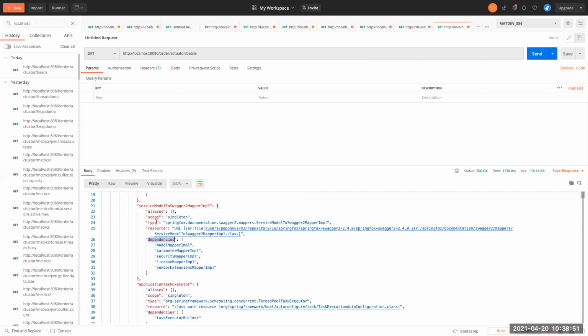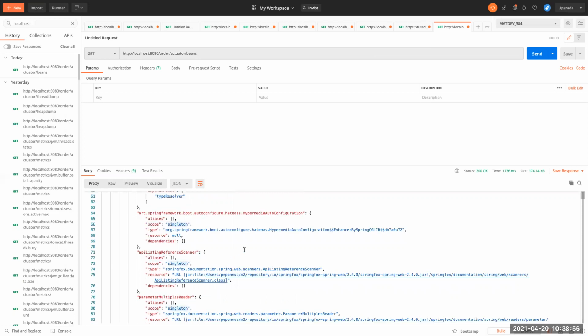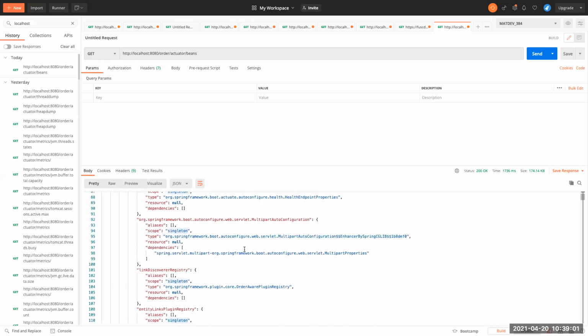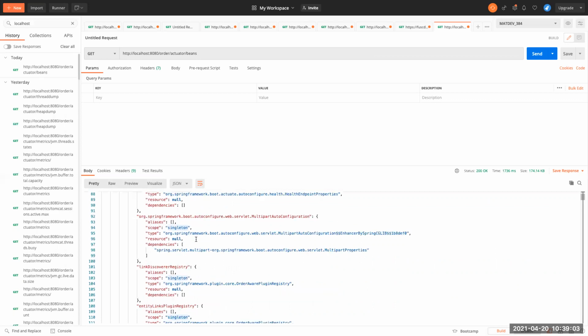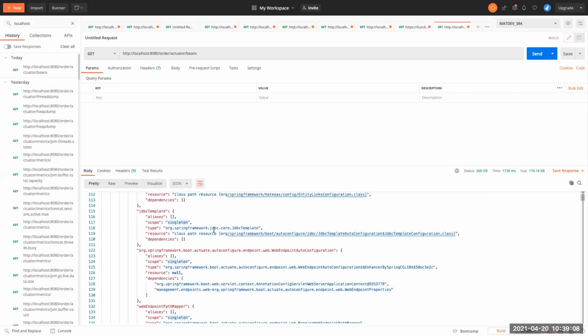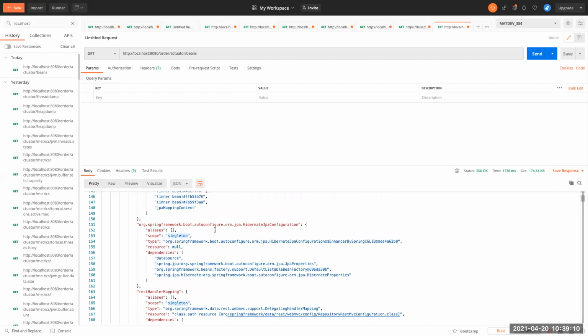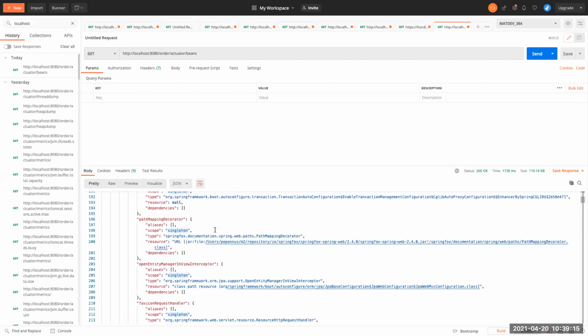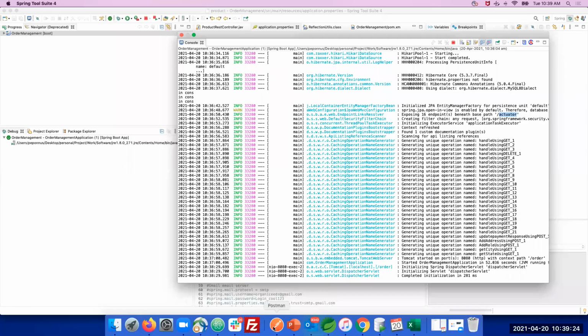If there is any dependency, what is its scope? All the beans, including Spring Boot related beans, are listed. The entire bean list we will get from here. Even custom beans, if we are using any in our application, will be listed. Then we can see the scope of that bean.